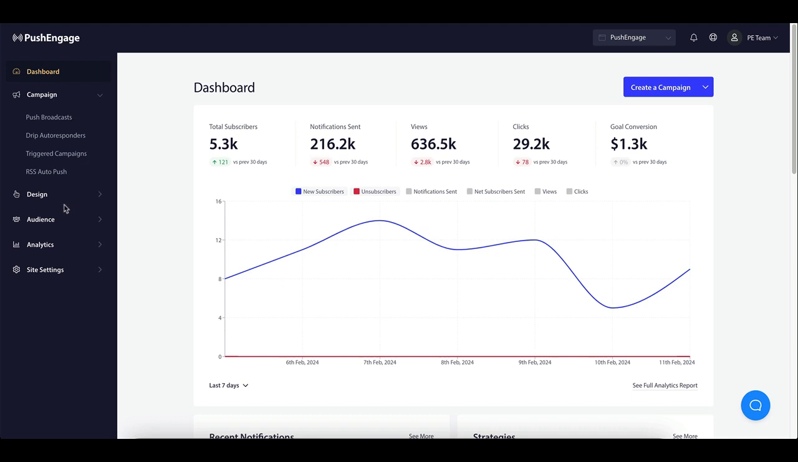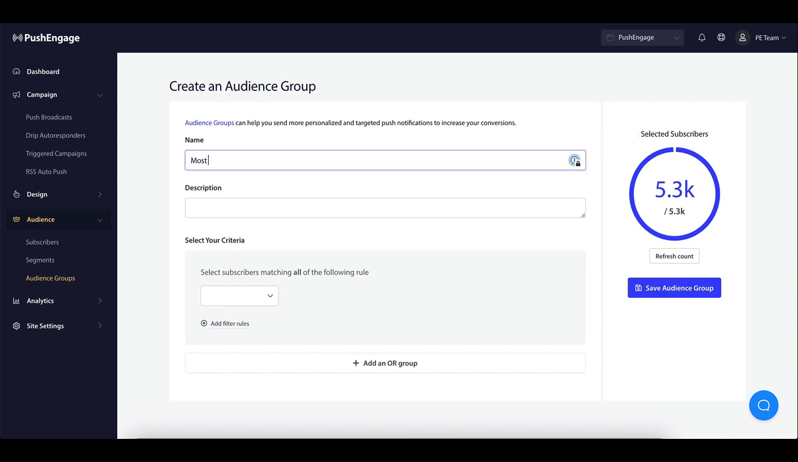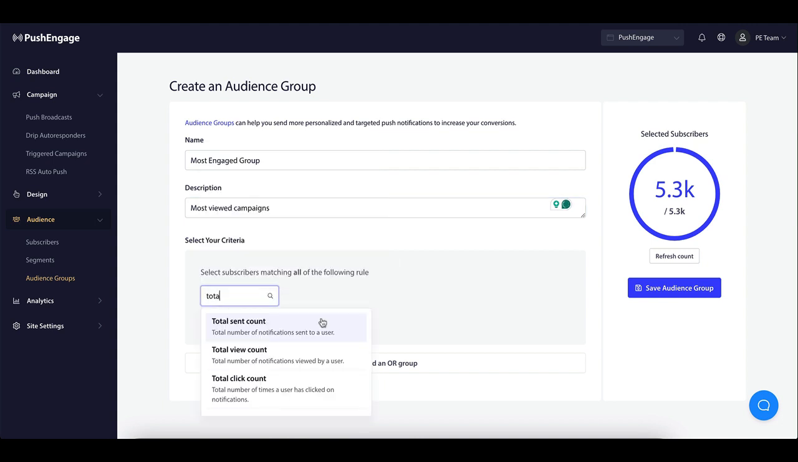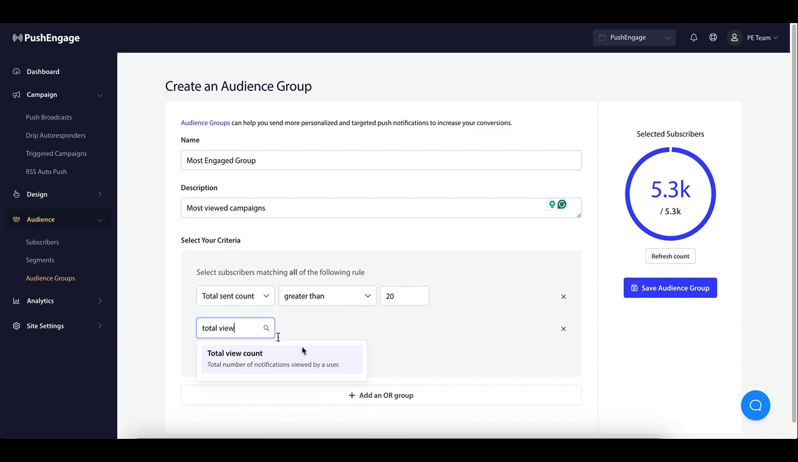Today, we'll create a new audience group and send a customized push broadcast. First, navigate to the Audience tab and click Create Audience Group. Enter a name for your group and select criteria for segmentation. For example, we'll target users with more than 20 visits. Next, save your audience group. You'll see it listed with other groups you've created.